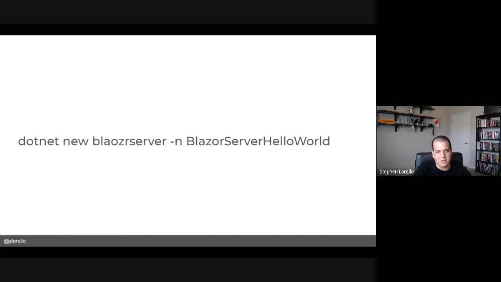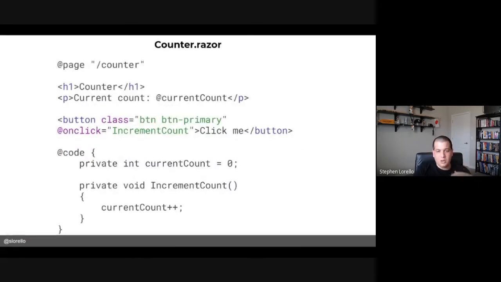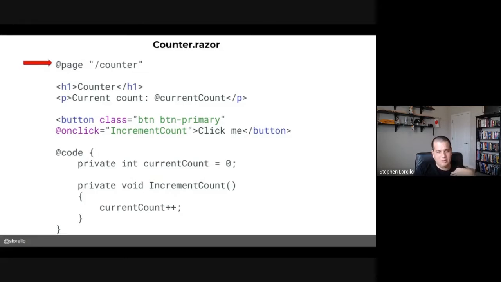And this counter page I actually like to use to illustrate how Blazor Server operates because it's pretty digestible. So if you look at this counter.razor file, you'll see this code in here. This component is built, like I said, in that scaffolding. And I like to use it because it's pretty digestible.